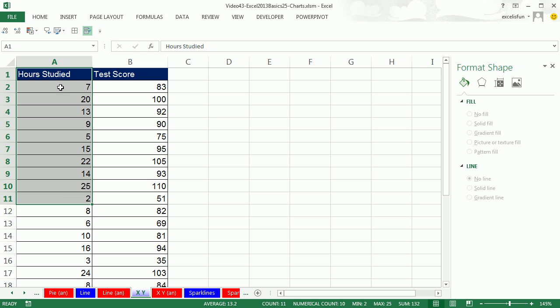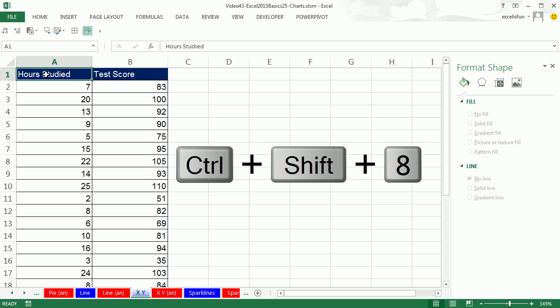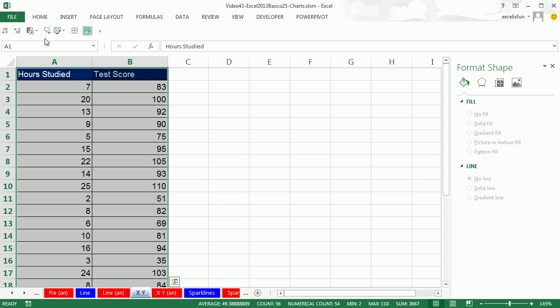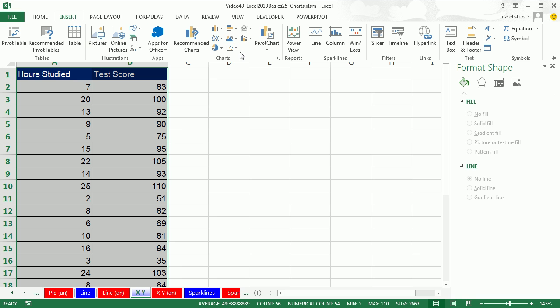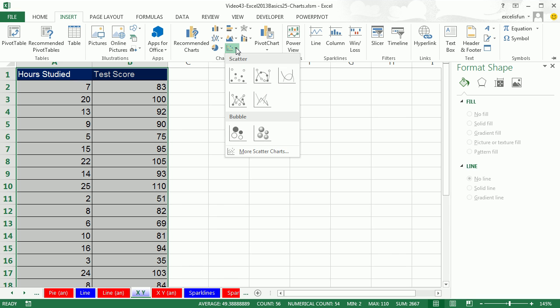Now you could think about it this way too. Which one of these variables do you think influences the other? Yeah, probably the more hours you study, the higher your score. So you put the variable that has influence first, or the x variable. All right, Control asterisk to highlight the whole table. Insert. There's our little drop down for scatter.